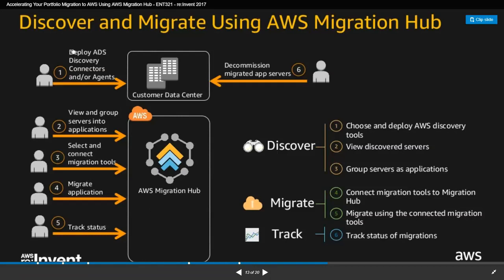This discovery tool will come in handy, right? This will prepare the details for you. Again, view and group server applications, pick up a migration tool, migrate your applications, track the status, and decommission your data center. So there are 6 steps here.